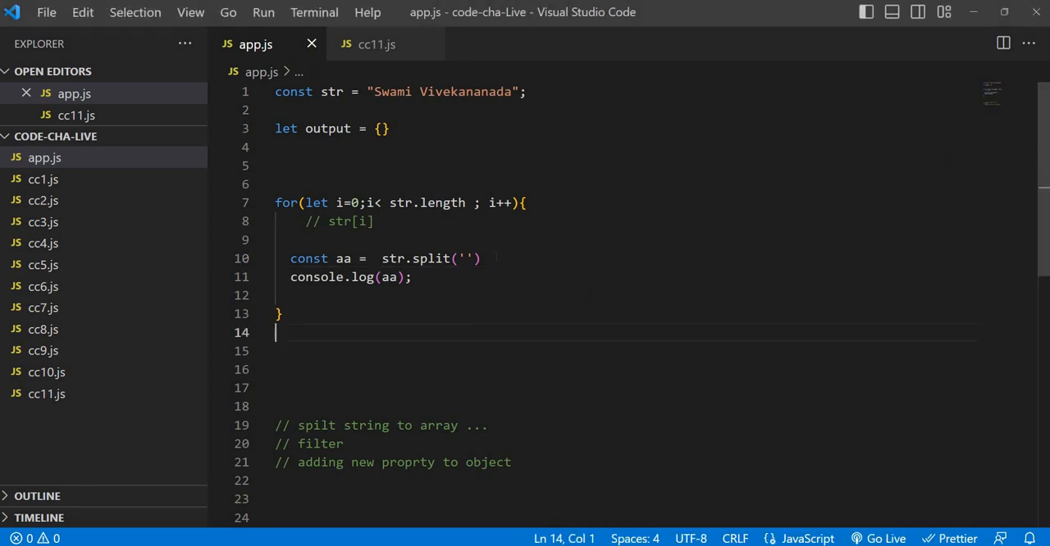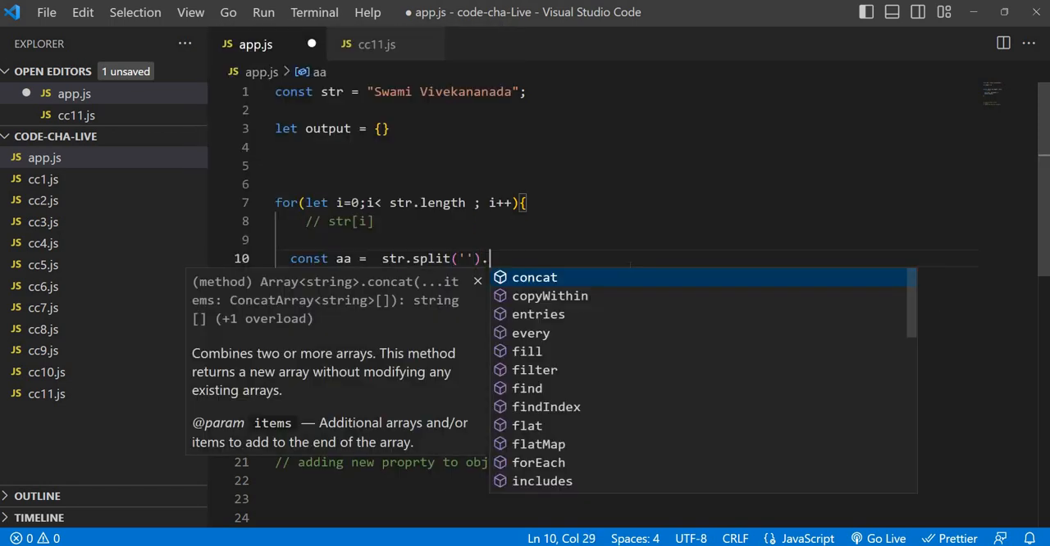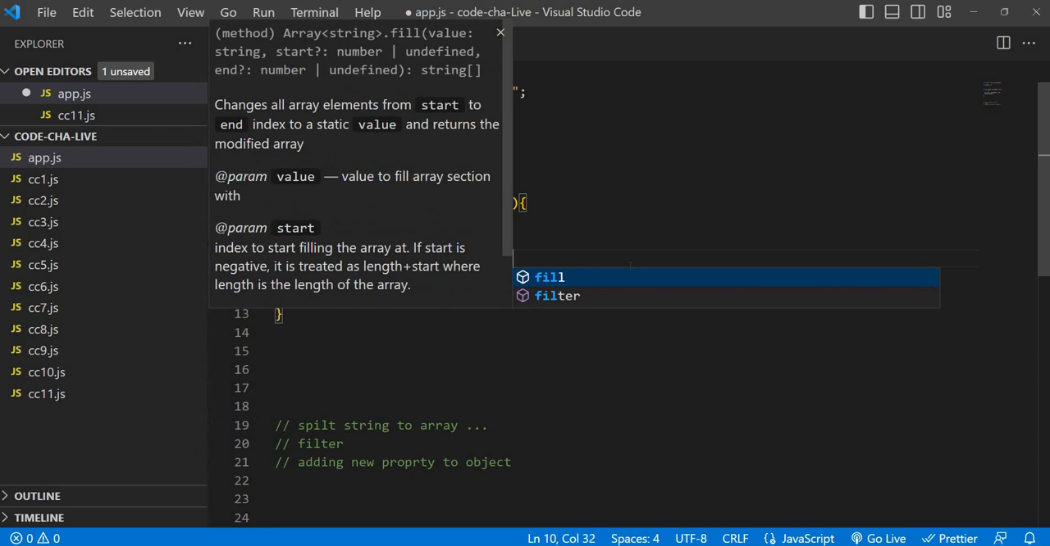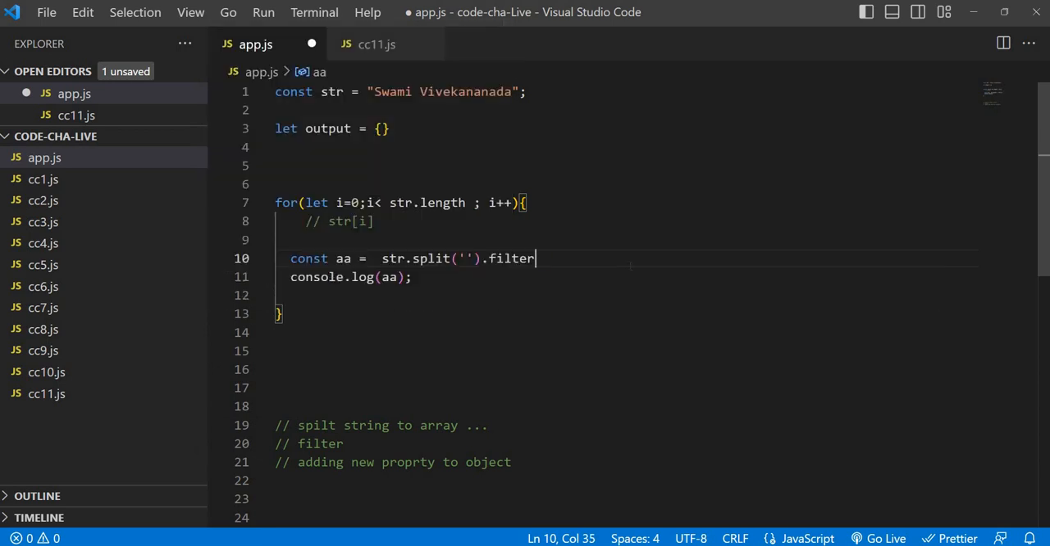So now what do we need to do? We need to filter, right? Dot filter, not fill, because this is an array. That's why you can apply filter. Because we have already done this, we need to check each and every character with a targeted value.